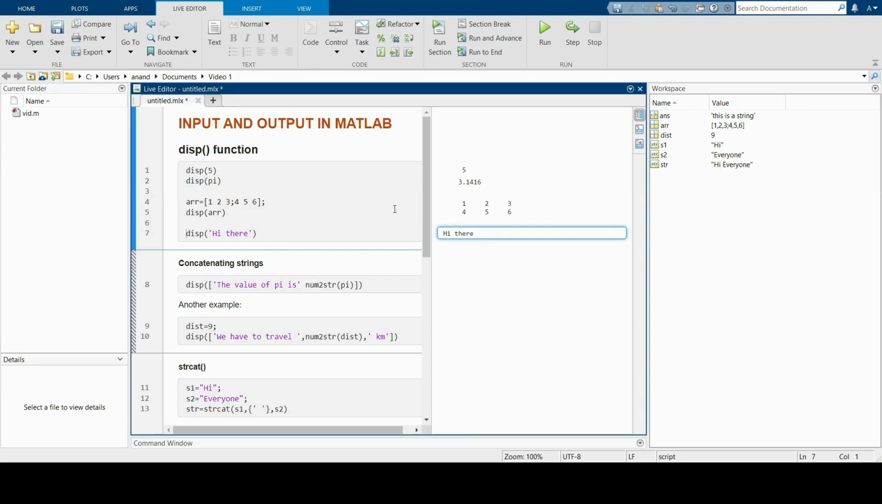Now you can create a single string from multiple strings and numbers using string concatenation. Concatenating means to link or to join. So here the Matlab function num2str will take a number, in this case pi, and convert it into a string. So when I run this, see, notice that the square brackets create this single string.